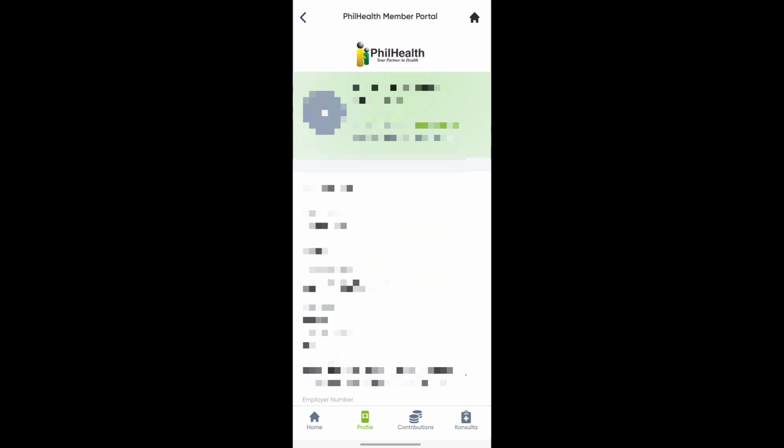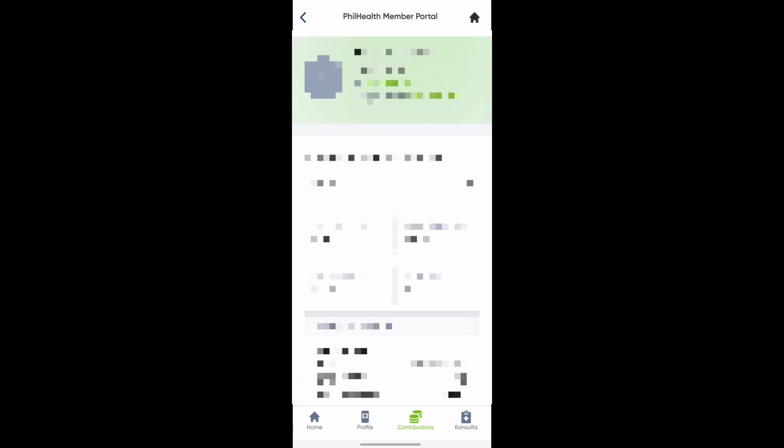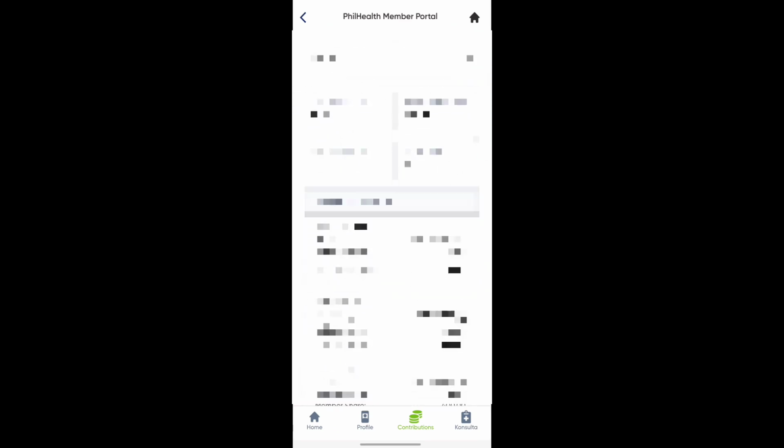So you will see here all your Philhealth details. To see all your contributions, just click this button. So that's it, you will see here all your payments.